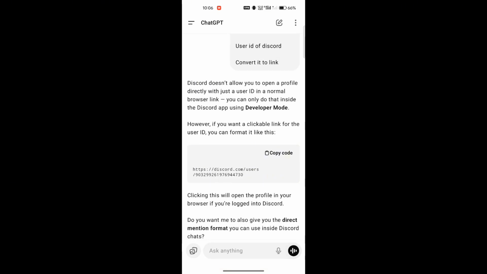Here we go. So simply you can copy that link and send it to anyone, your friend, or anyone you want to share it with, and they will get redirected to your Discord.